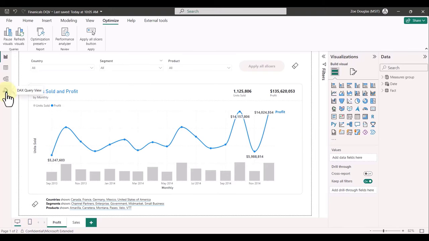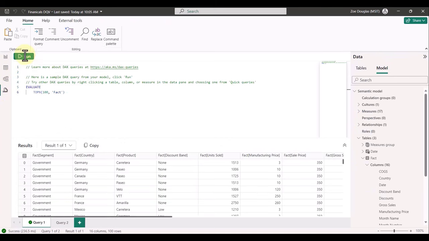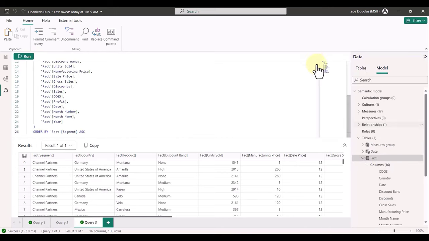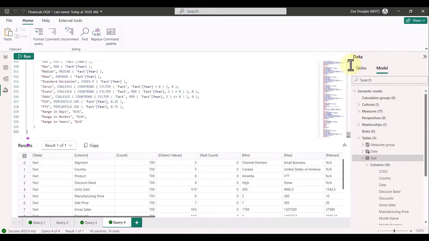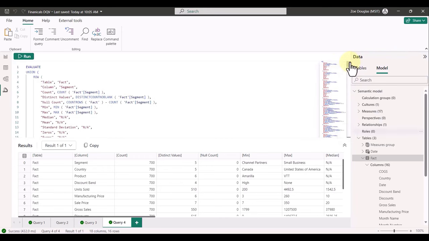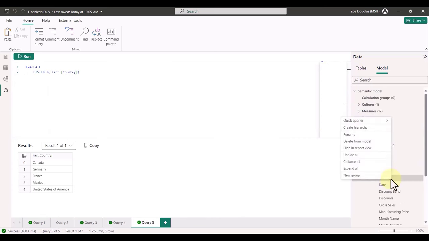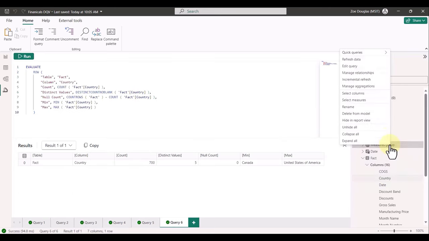We are thrilled to announce the public preview of the DAX Query View, a fourth view in Power BI Desktop that can run DAX queries. Not only does it run DAX queries, but it also generates a number of DAX queries with quick queries. On a table, you can go ahead and preview data or preview the columns with column statistics, which will generate a DAX query for you telling you all about the columns such as counts, mins, and maxes. You can also go to an individual column and see the data in that column, and also do the column statistics query on an individual column.